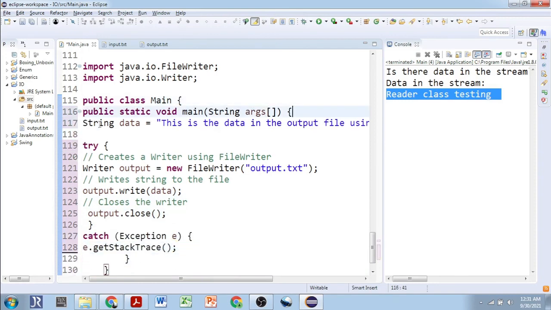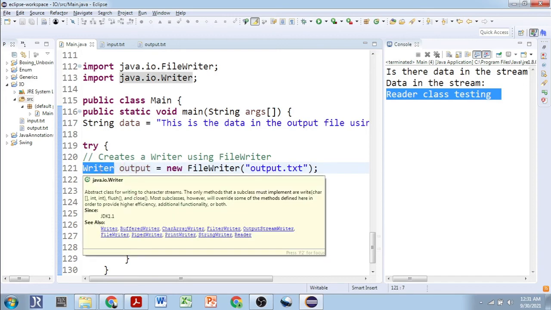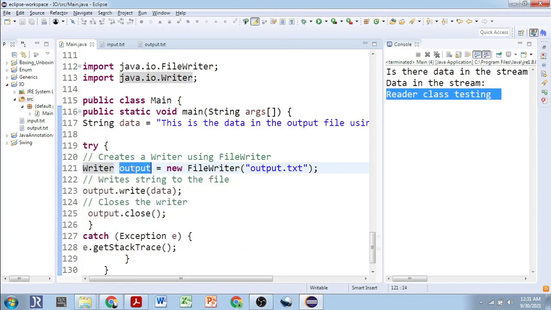So inside the try block, we are doing all the IO related operations. Why I'm telling this again and again is that whenever you do any IO operation, put it into the try block. That's better. So the output object is created as a reference variable of the abstract class Writer, which takes a concrete class FileWriter object, and it is opening and creating a file named output.txt.